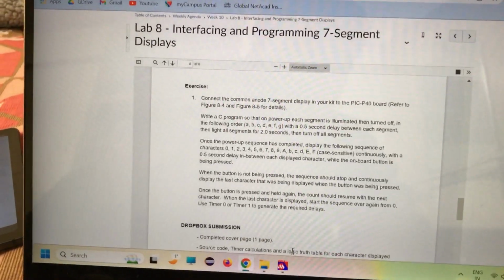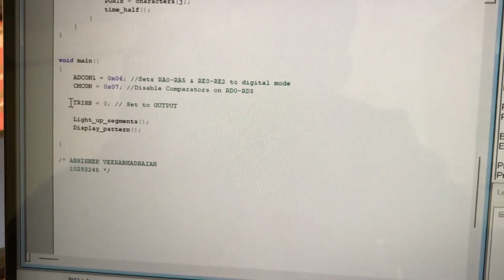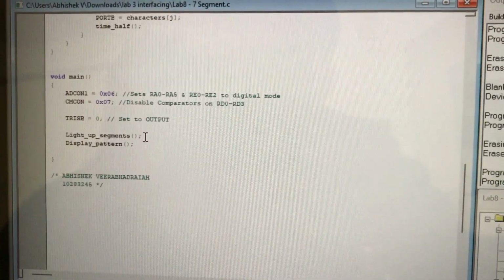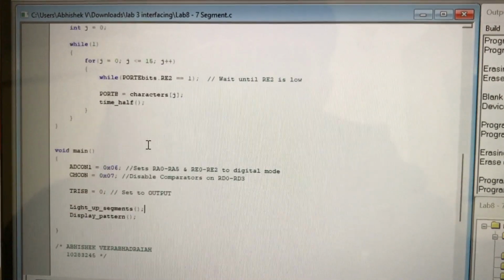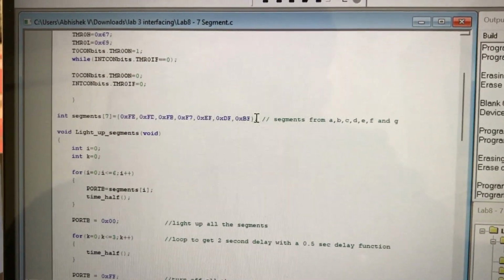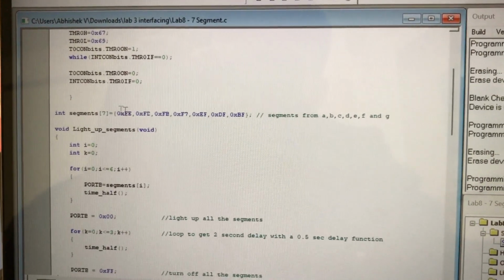Next, coming to the program. So this is the main function. Here the port B is set to output, and that is indicated by 0. Next, the light up segment function will run. So let me go to the function here. Here these are the values that we have calculated, that is for A to G, and these are stored in an array called segments.